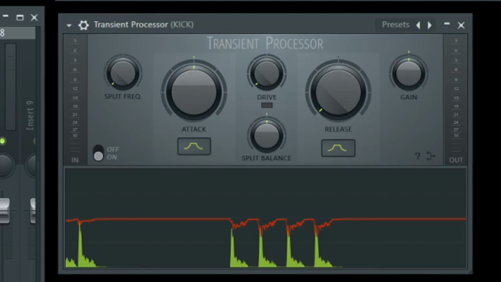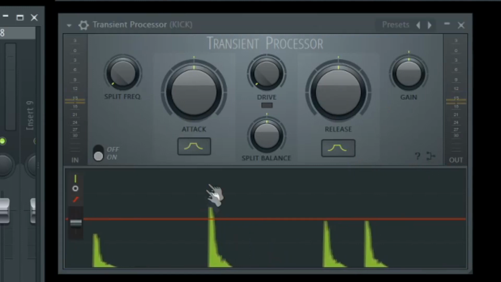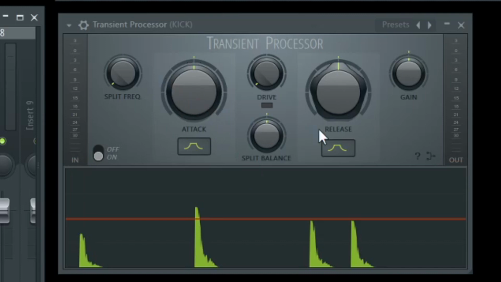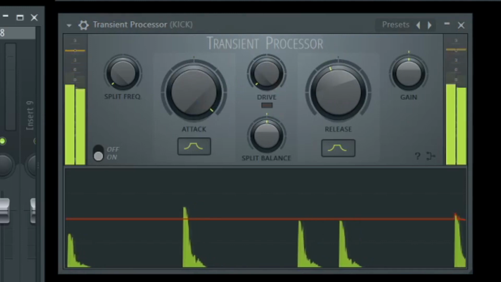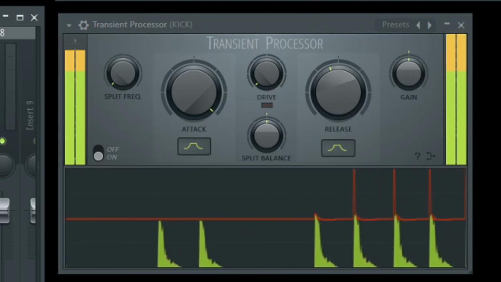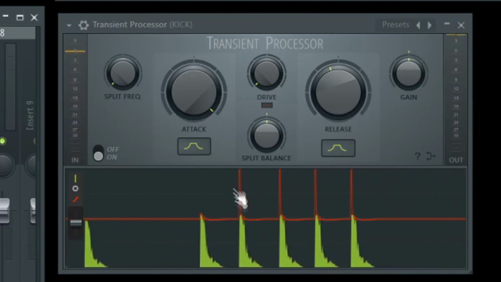Let's go to a different kick. So now let's talk about the attack. Obviously, we can make this a little cleaner by reducing the output, which I actually would like to do. But the attack, let's exaggerate that and take a listen. Now, if you look at the output meter, you could see how boosted that very initial doop doop was, right? That initial sound. We don't quite need it that much.